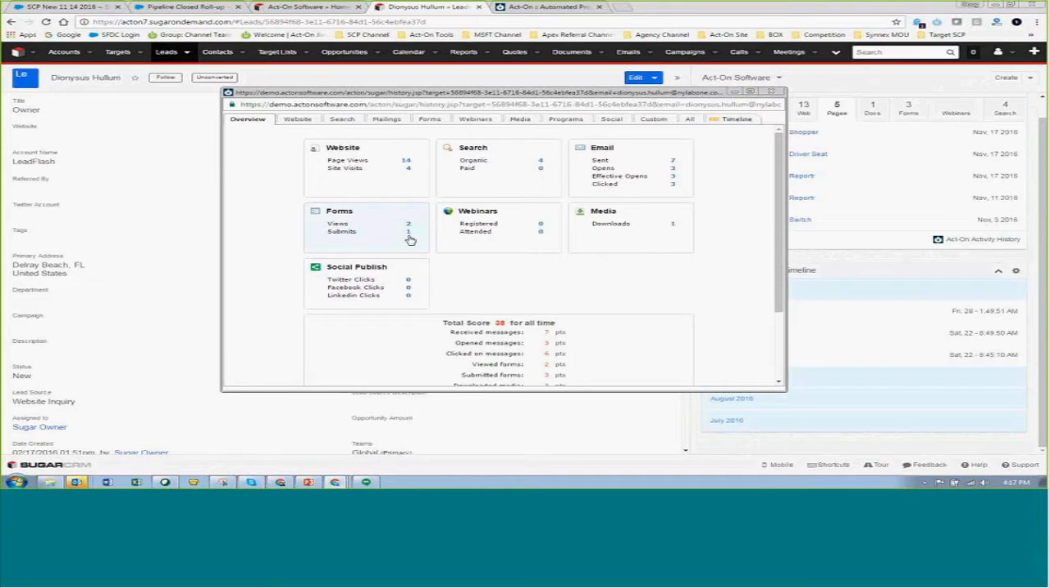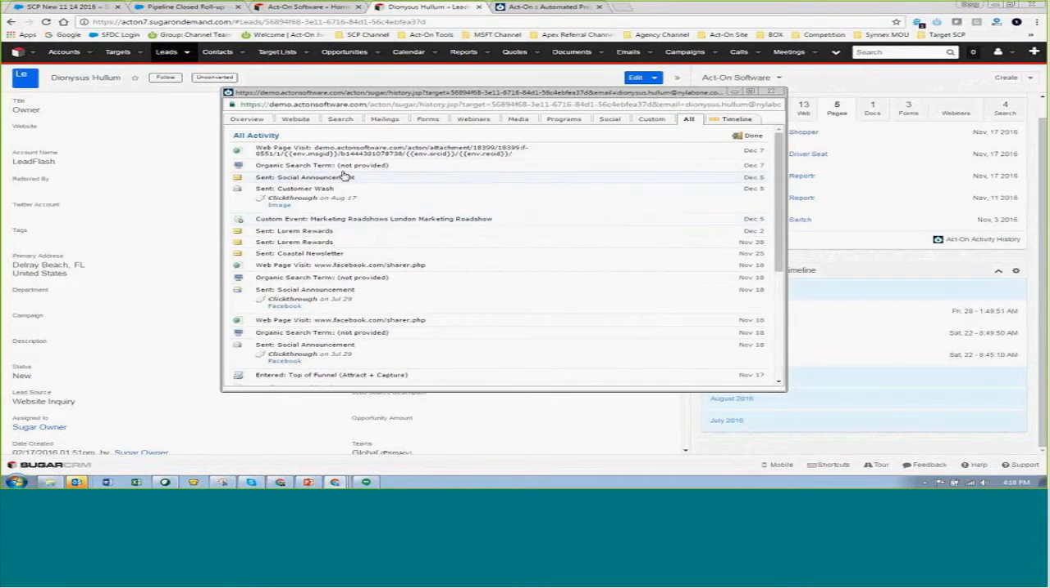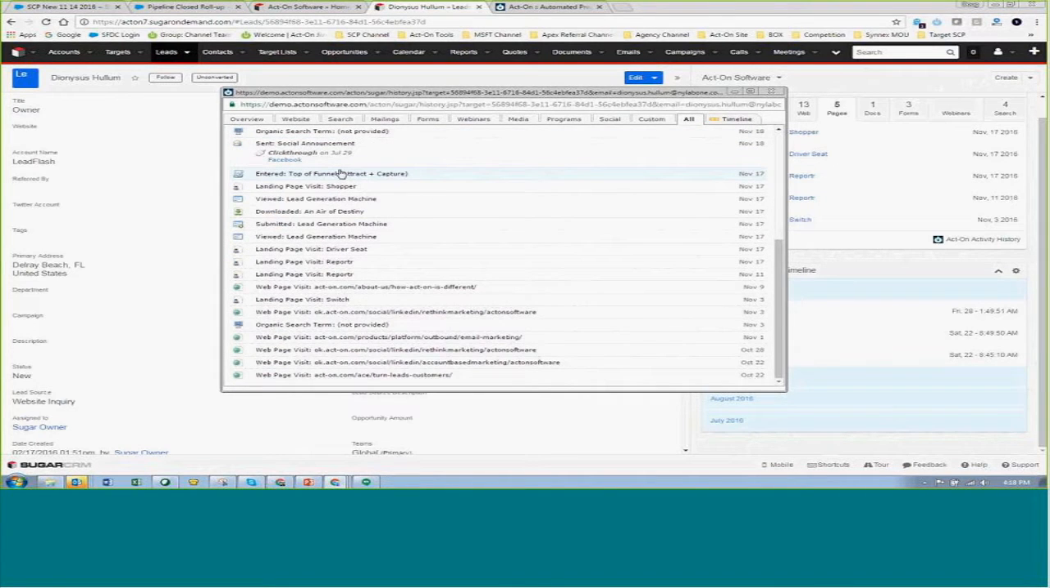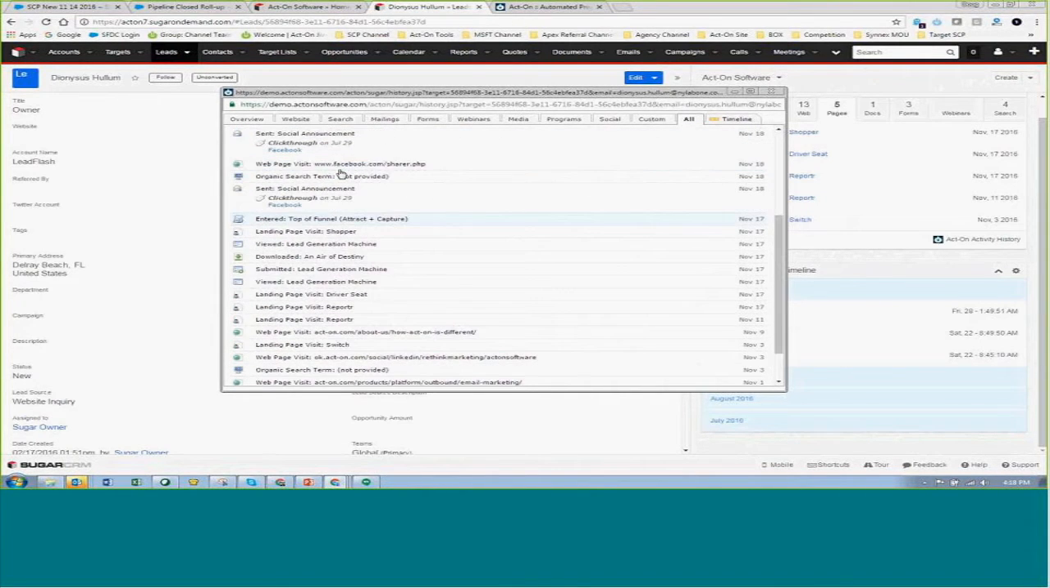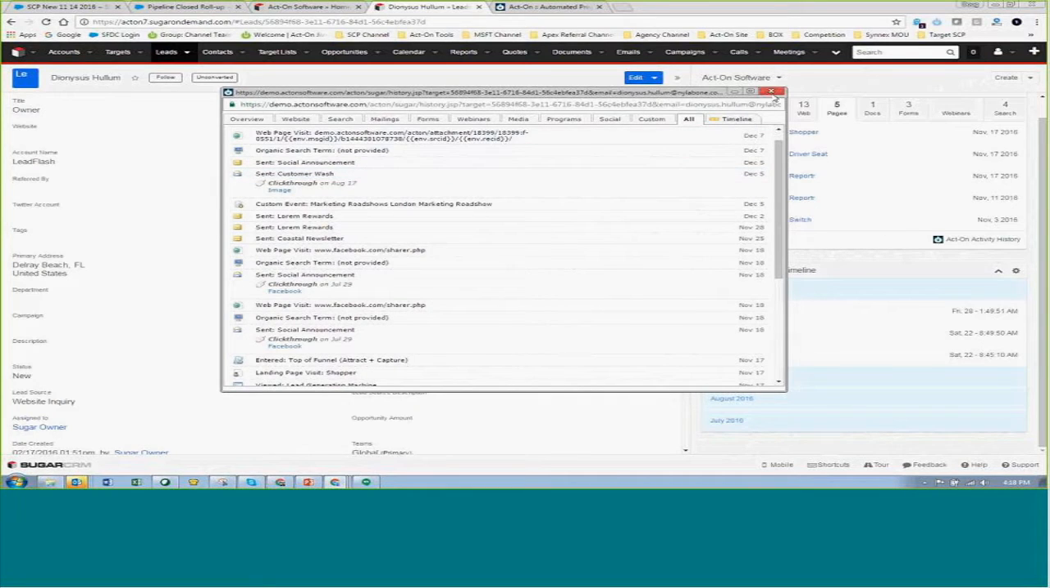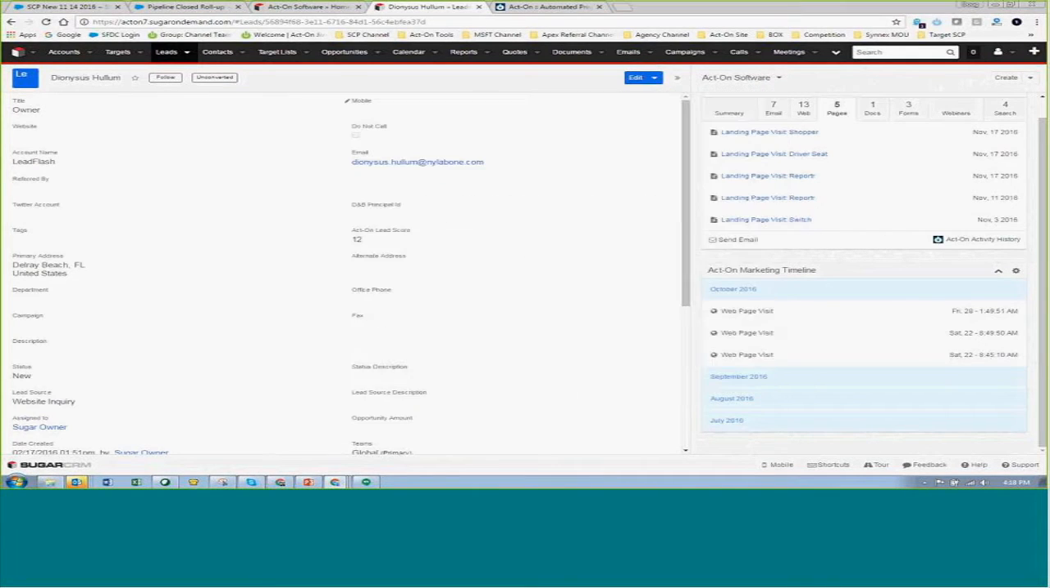But anyway, the sales rep is going to see this digital footprint, digital body language. They have to see this. If they don't see it, they're basically blind. And this is all engagement that they're doing with you as a company, landing pages, everything. Okay, so that's the Sugar piece of this.